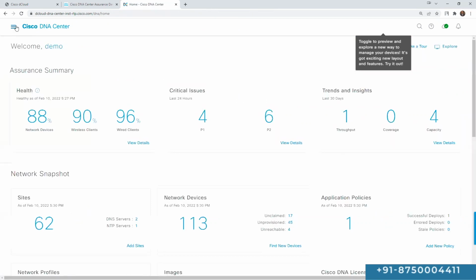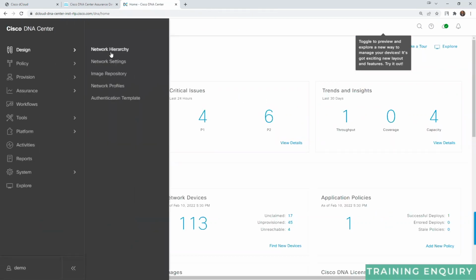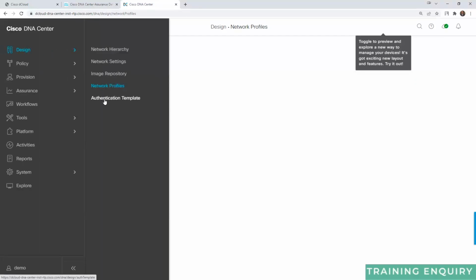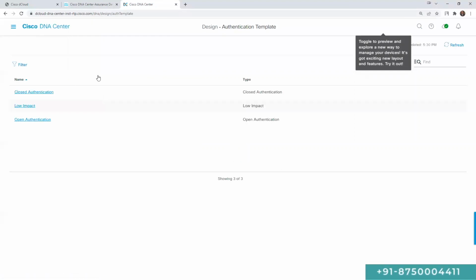Anyway, we are going to do that later on, so you can ignore it for the moment. Okay. So anything related to the design, you can do it from here. You can create different network profiles. Here you can define different policies accordingly. Authentication templates you can define on here as well. So everything related to the design, you can do it from here.